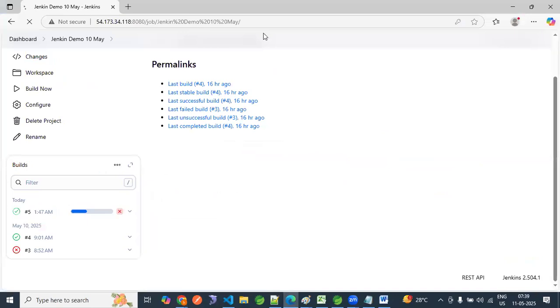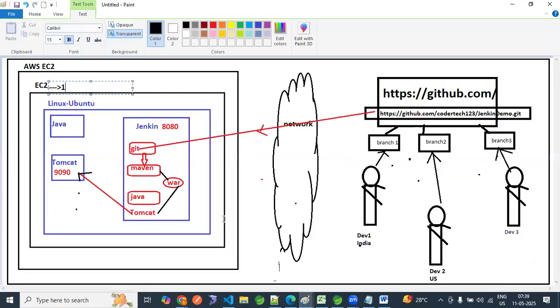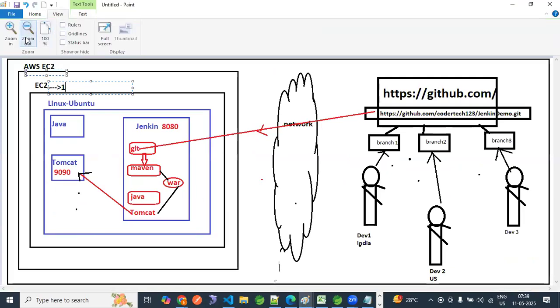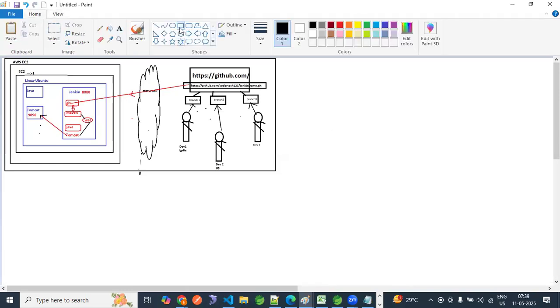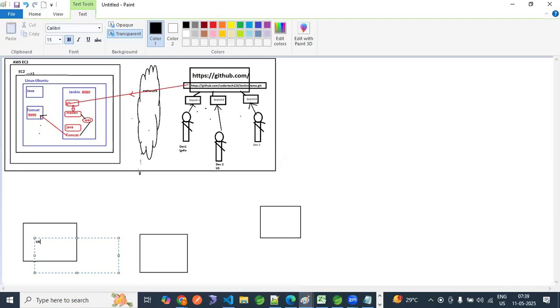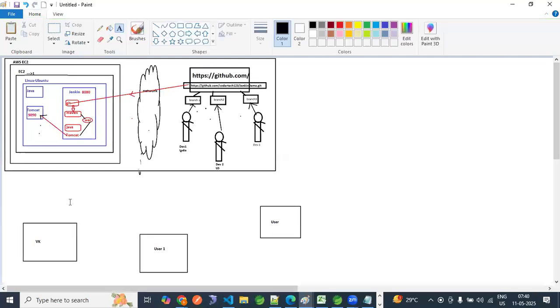We are hitting from the browser now. So in this diagram, let me add someone from outside, from the browser. This is our browser. This is myself, VK. There may be other people: user 1 and user 2. They will use this URL. We will provide this Tomcat URL, and they should be able to access it.